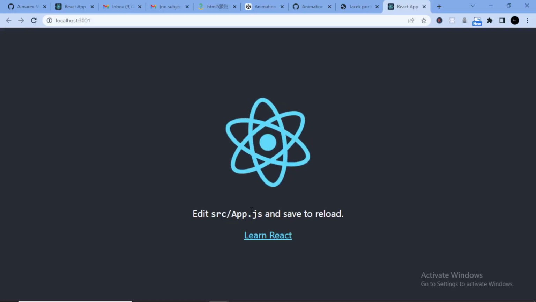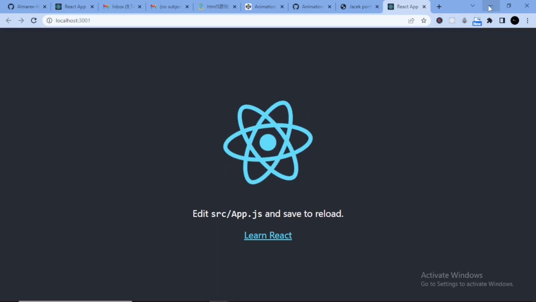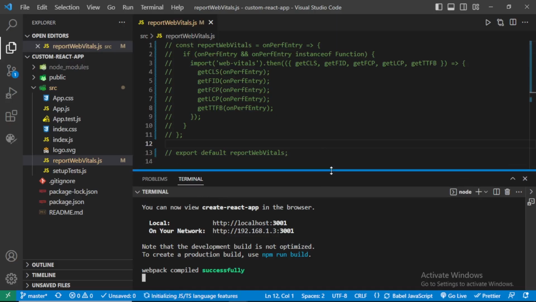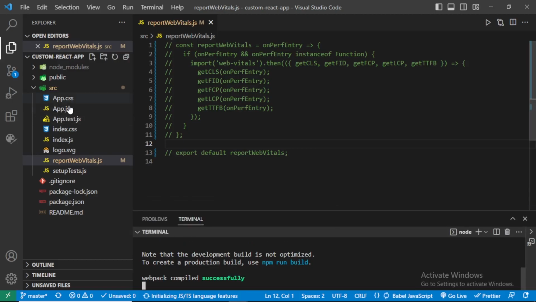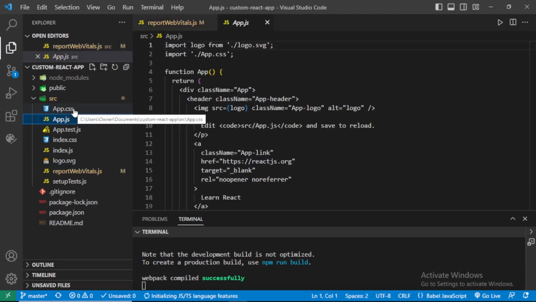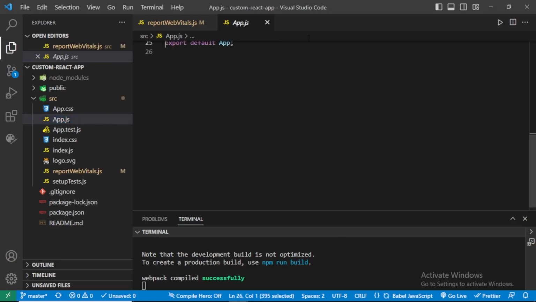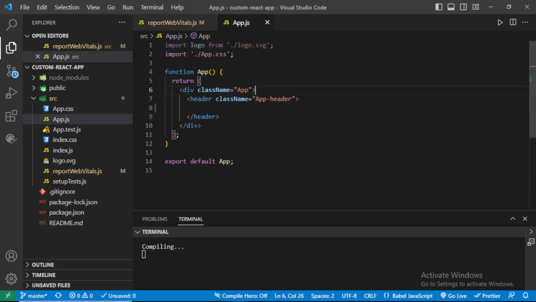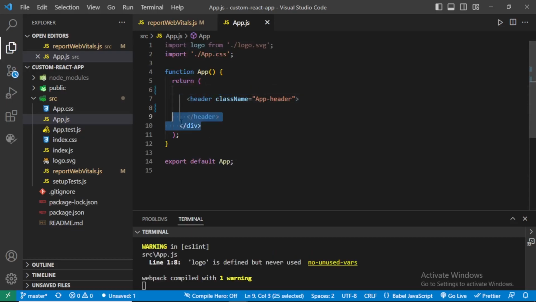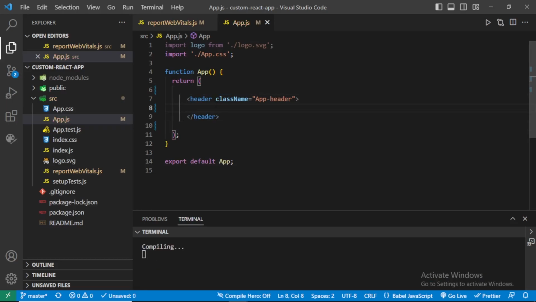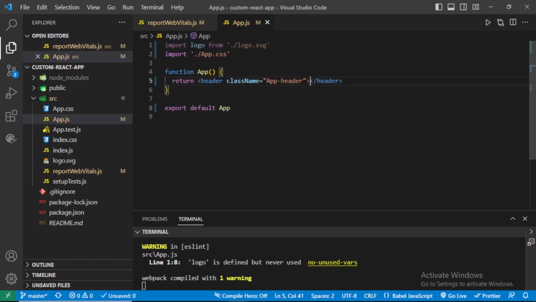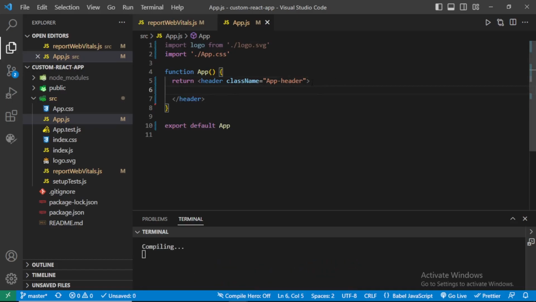Okay, so what we're going to do now is to get rid of everything that we don't need inside the App.js. So I'm going to open the file, and right now I'm going to get rid of everything inside the header tag. I'll get rid of everything. And I'll also delete the div, which is called the App. And I'm going to be left with the header and then the className of App-header.